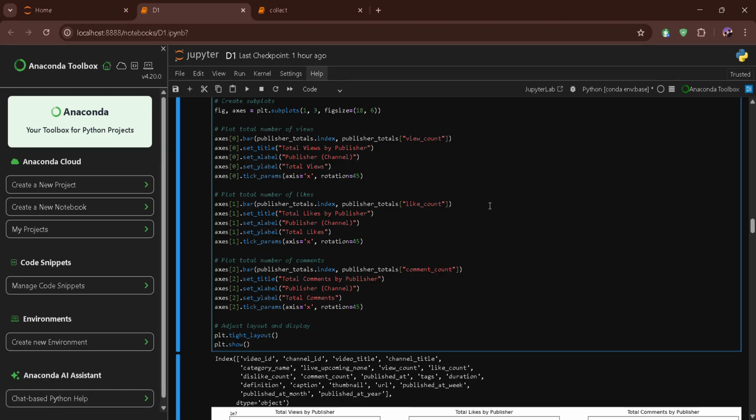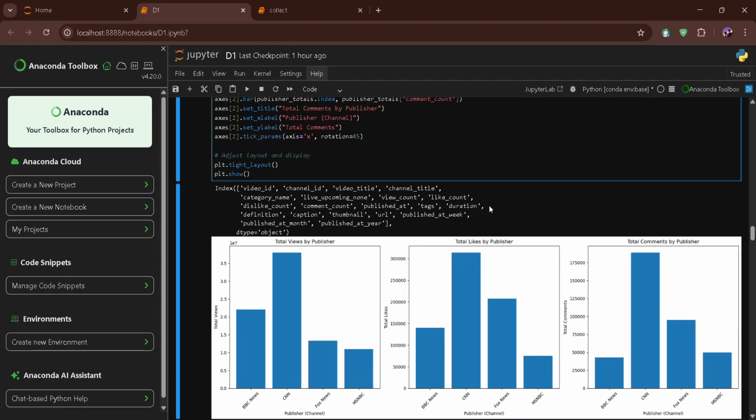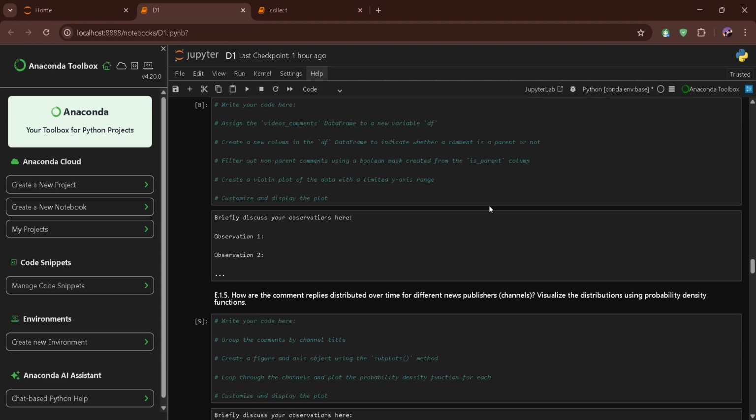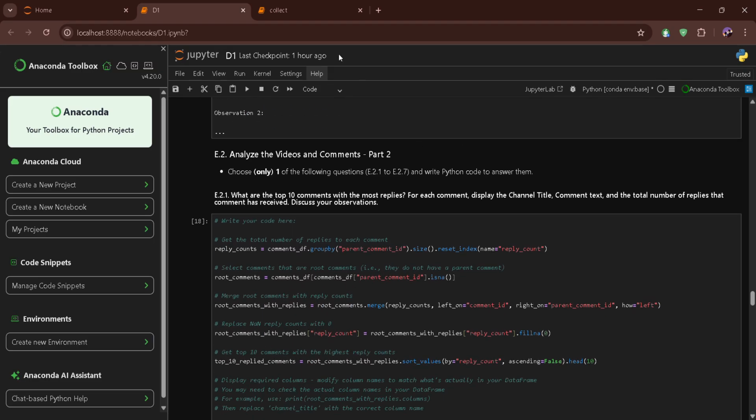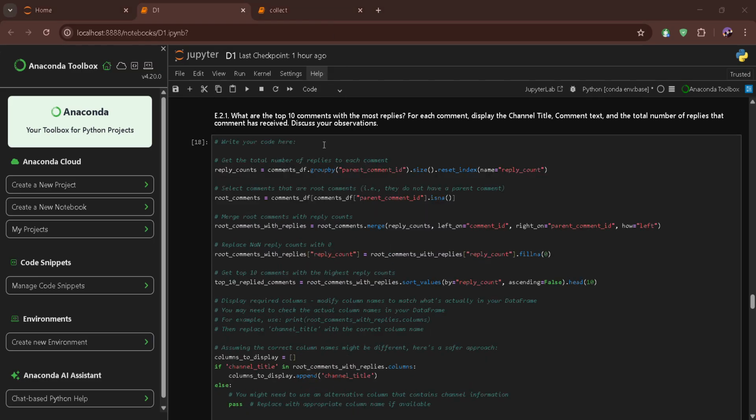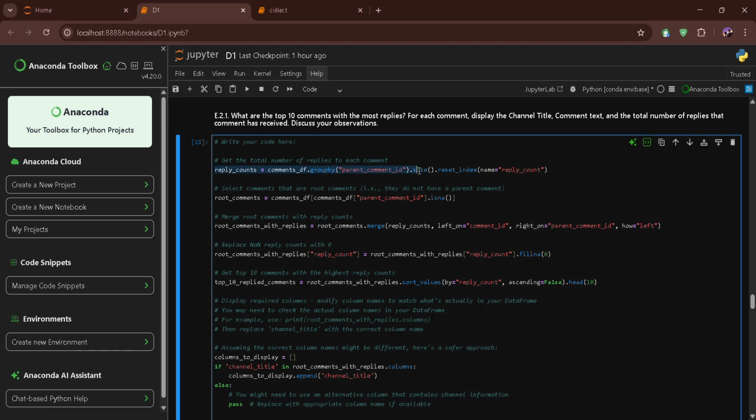Now I will explain how I found the top 10 most replied comments. What are the top 10 comments with the most replies? For finding it, for explaining the top 10 most commented, first of all, you must focus on the first line. Again, I have done group by, which counts how many replies each comment has.